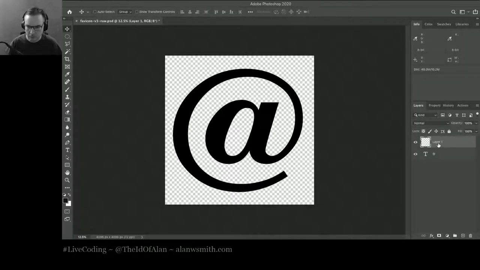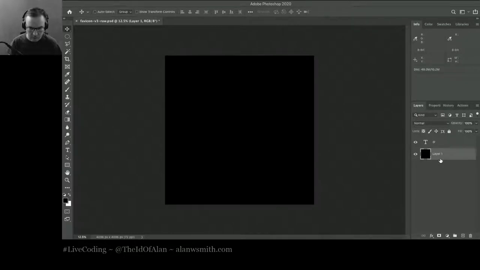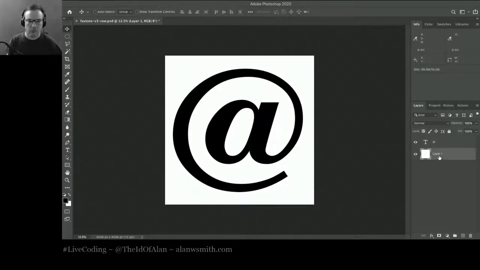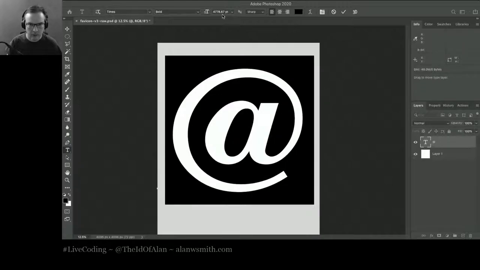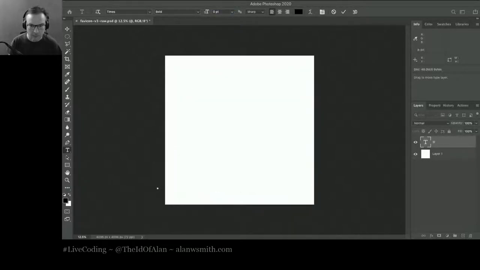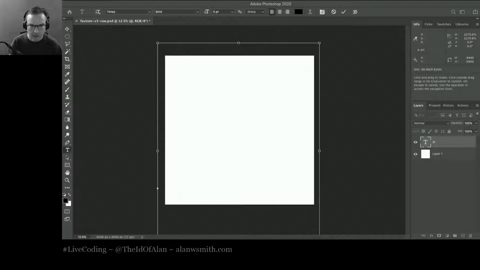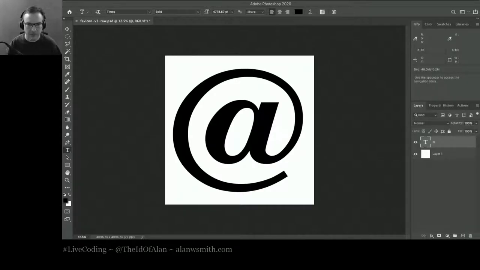New layer? Does that do it? Nope. That do it? Yep. I forget what my font is, but whatever. Cool. Ooh, look at that. It's 4,778 point. Why did it just go away? Oh, that goes zero. I can't figure out what to do with that. Okay, I'm not gonna mess with it then. That'll be good enough.